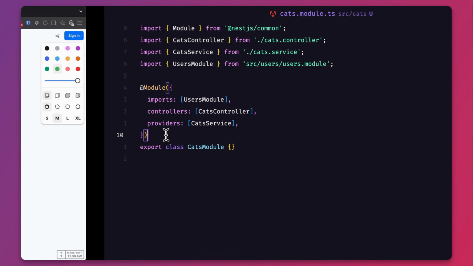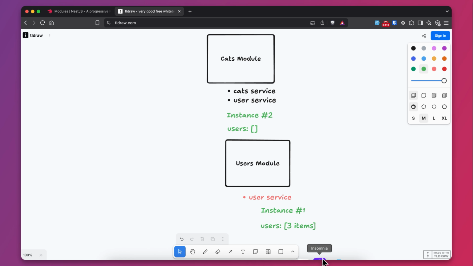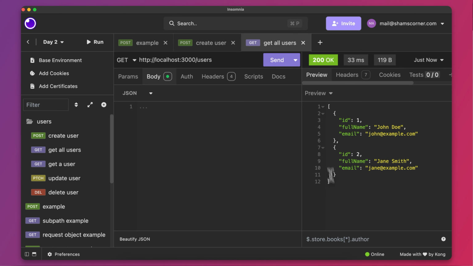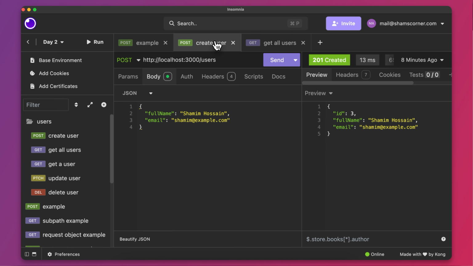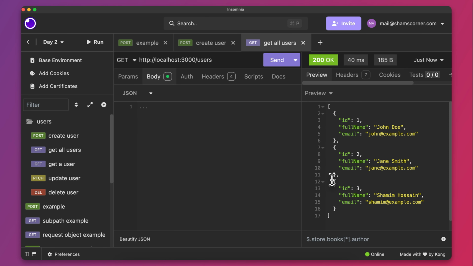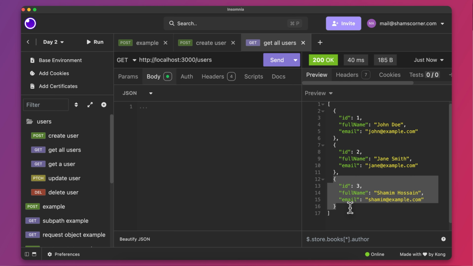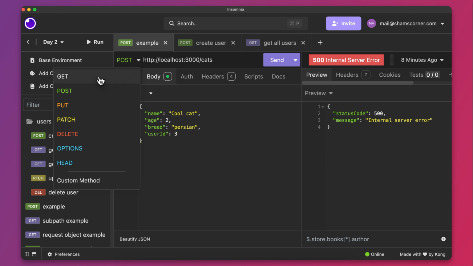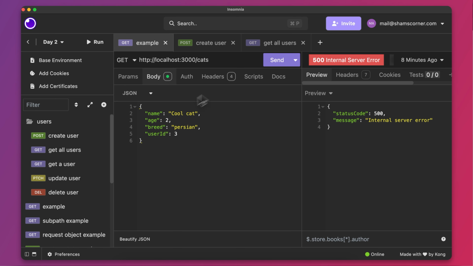And let's get back to the Insomnia. Now what I'm going to do, I'm going to get all the users. You can see that we have only the 2 static hard-coded items. So I'm going to create one user. Let's verify that the user is created. You can see that I have a new entry. And now if I get all the cats, the body doesn't matter, forget it. So you can see that I do not have any cat.